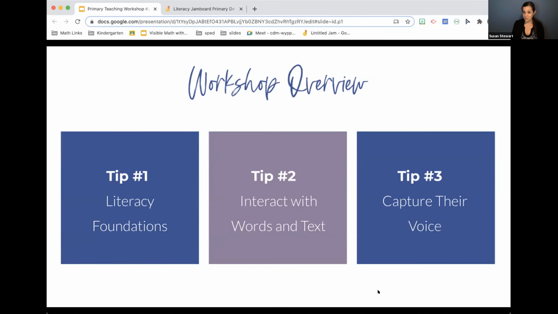We're talking about the foundations of literacy. What are the foundations of literacy? We're going to dive into there and make sure that we understand. As a teacher, it's important that we understand what those components are that make up early literacy.